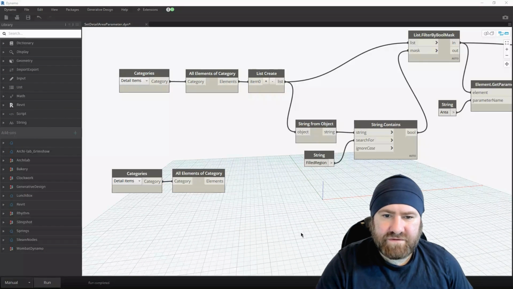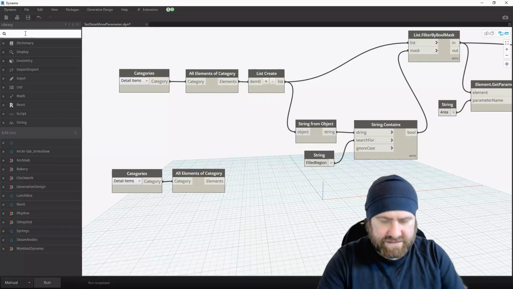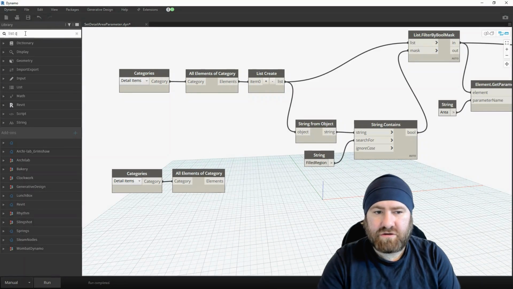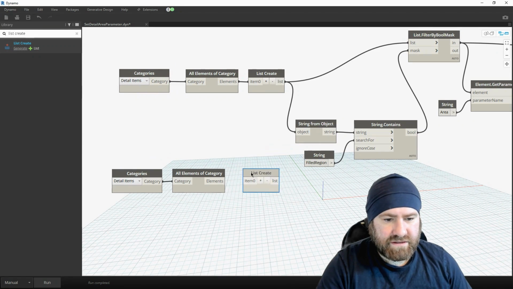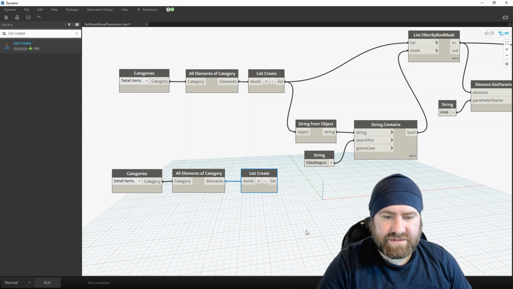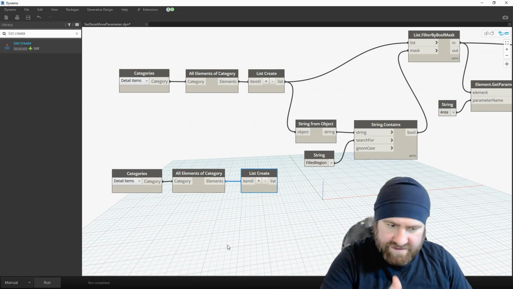Right, I want to make a list of the results I just generated. So into the search box, type in list create. There it is. Bring it down here so we can see it nice and clear. And again, join elements to items, and now we have them in sequence, okay?